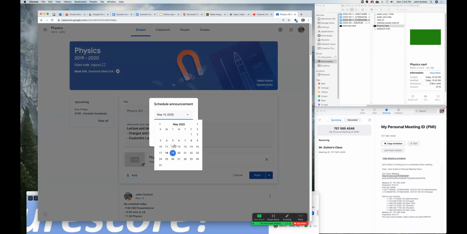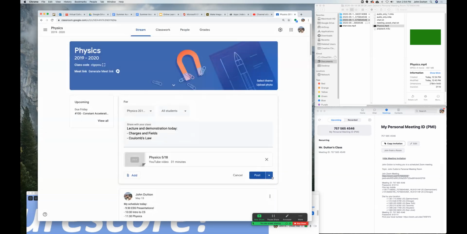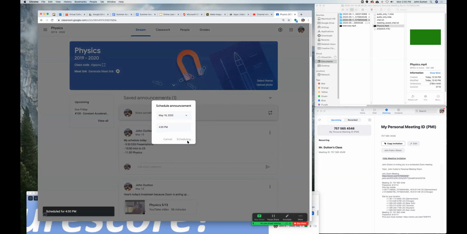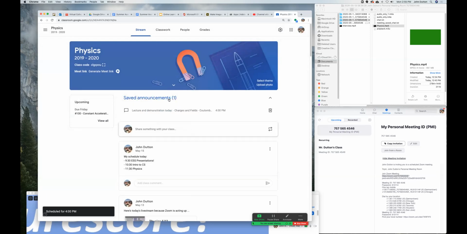And I'm going to go back because I did that really quickly. The right arrow next to post, I'm going to click on schedule. And I'm going to select today, May 18th. And it's currently 2:54 p.m. I'm going to give it an hour. It's not going to take that long, but I'm going to make sure that when it posts, kids can view it immediately. So 4 p.m., I click schedule, and now this will fire off at 4 p.m. It even tells me, if I click on saved announcements, that's going to happen.